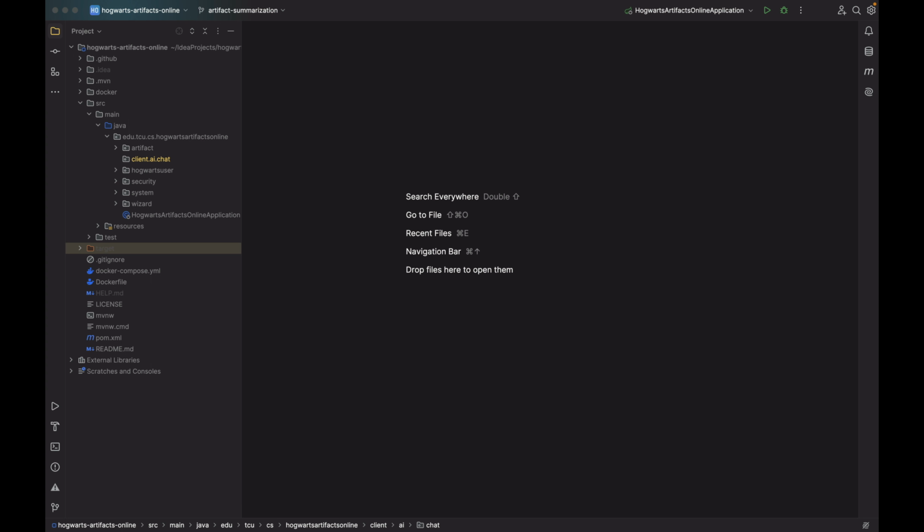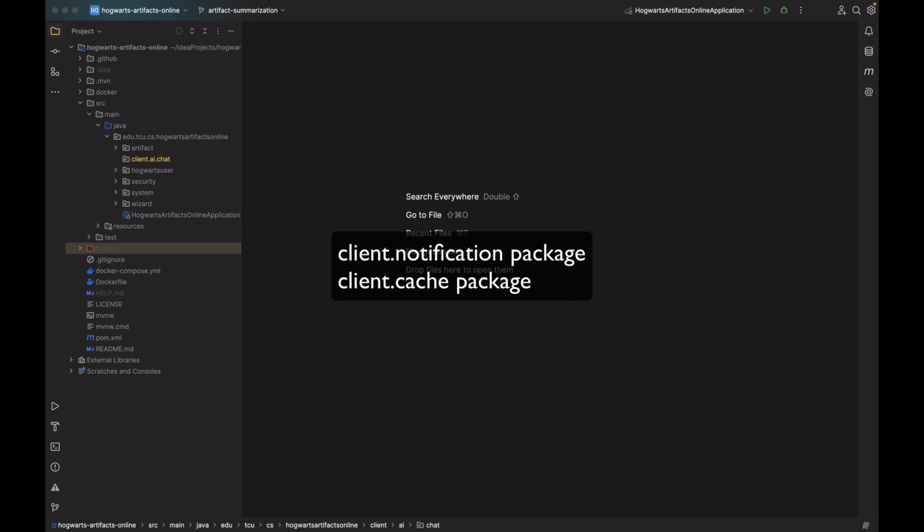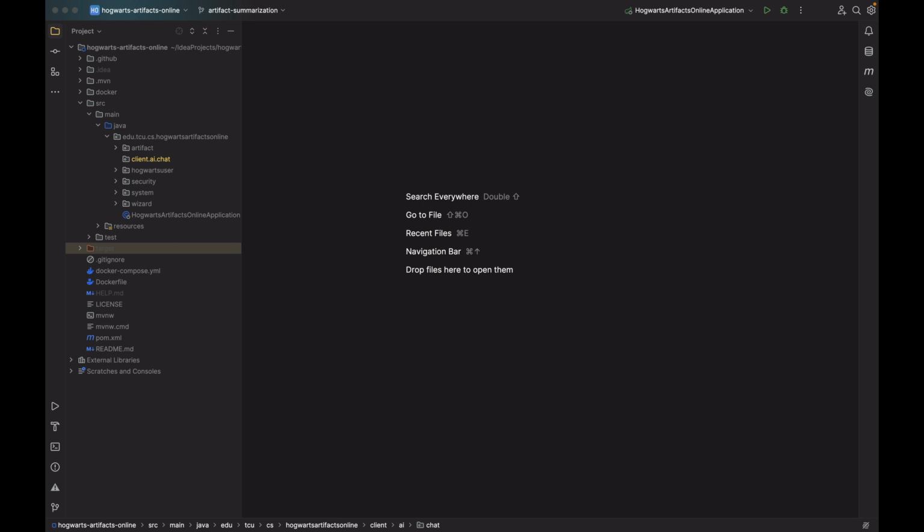I want to remind you that the term client indicates the responsibility for interacting with external systems or APIs. In other words, only the communication aspect, like making API calls, handling responses, and dealing with connection details. In the future, there will be more external services that our Hogwarts Artifacts Online use. For example, notification client and cache client. And we will create more packages, for example, client.notification and client.cache. But right now, there's only one package under client. It's AI.